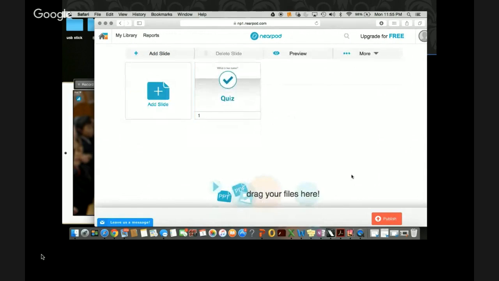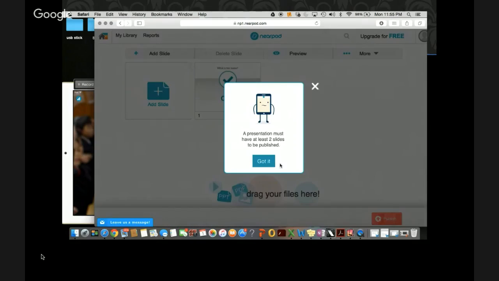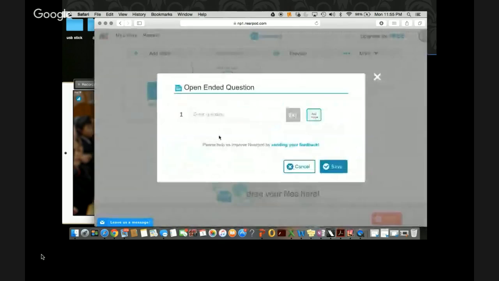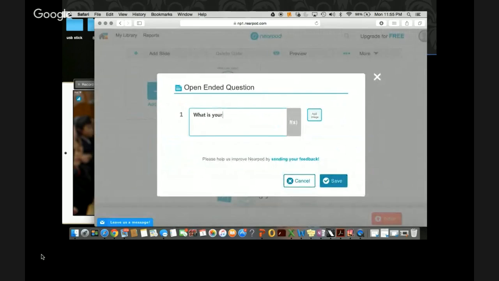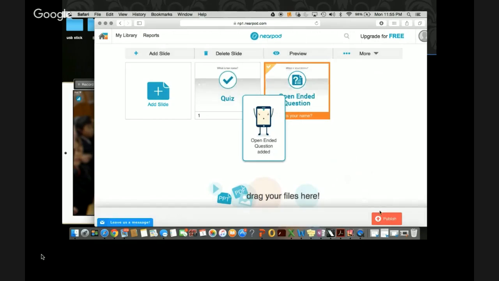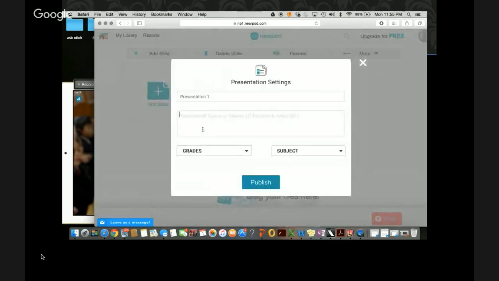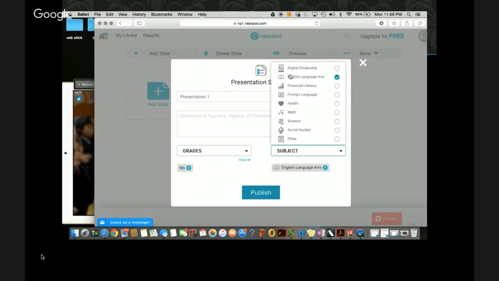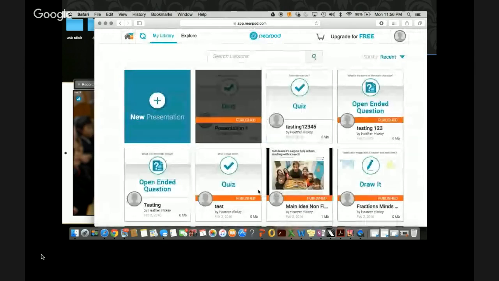Once you were happy with all of that, you would come down here to where it says publish, and it would go ahead and, oh, there has to be at least 2 slides, so we'll just add one more in there really quickly. And once you're ready to publish that, it's going to ask you to name your presentation and label it. So here you can add a description, assign your grade level, and whatever subject area perhaps you were attaching that to, and say publish.